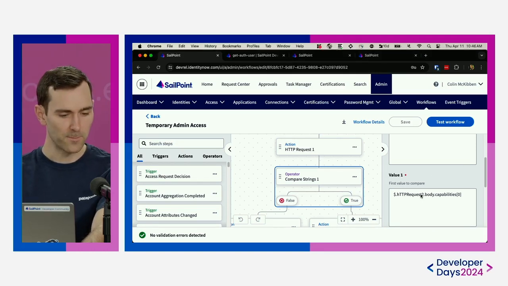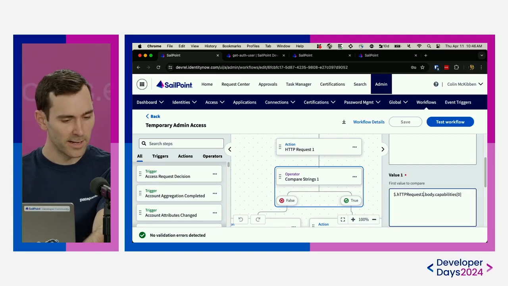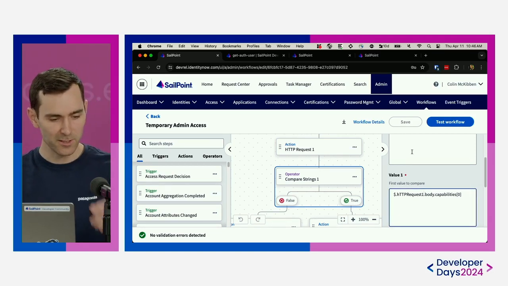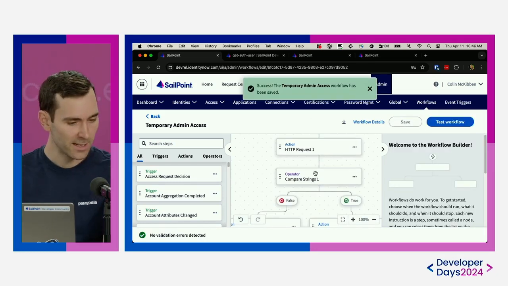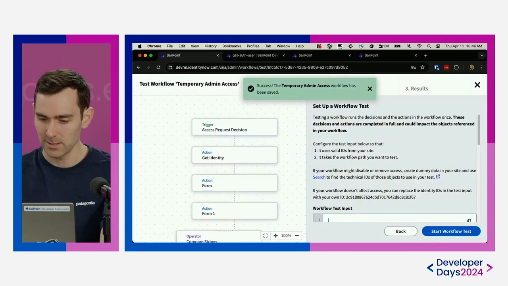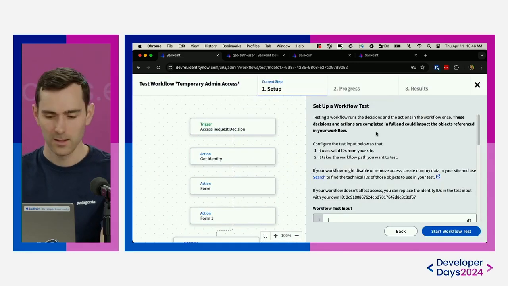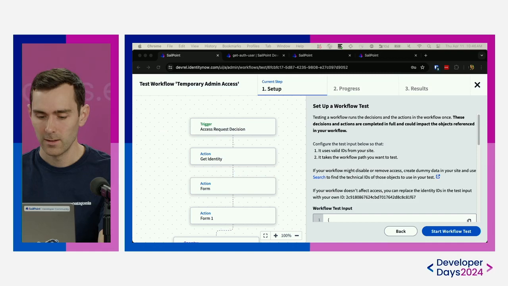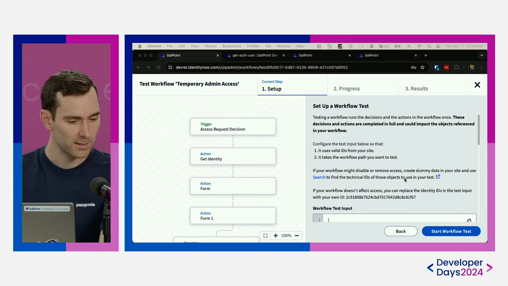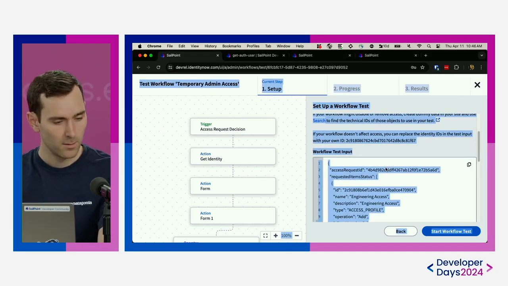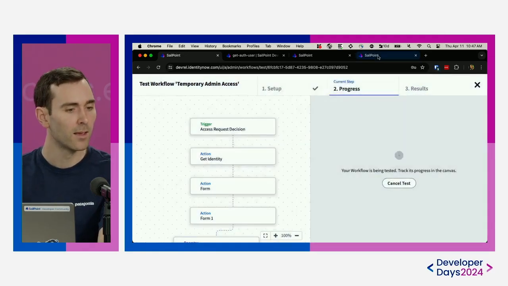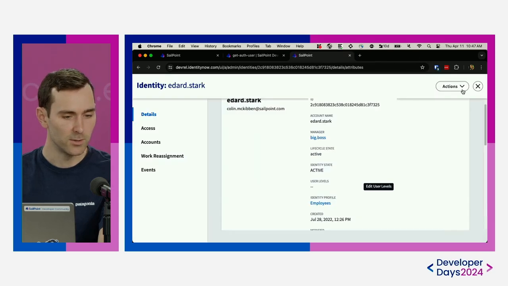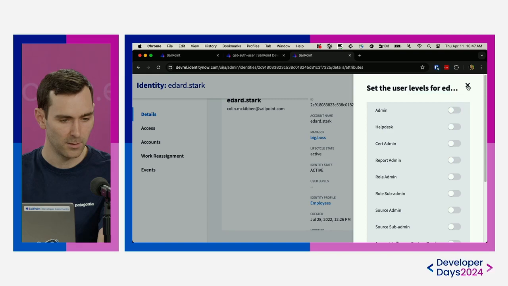Oh, I think I know why. I selected the wrong HTTP request action. I should have done this one. I think we got a minute left. I think I have time to test this one more time and see if we can get the true path to work. So copy my input. Paste it here. We'll start that. Real quick, I do need to set this person's user level back to nothing.